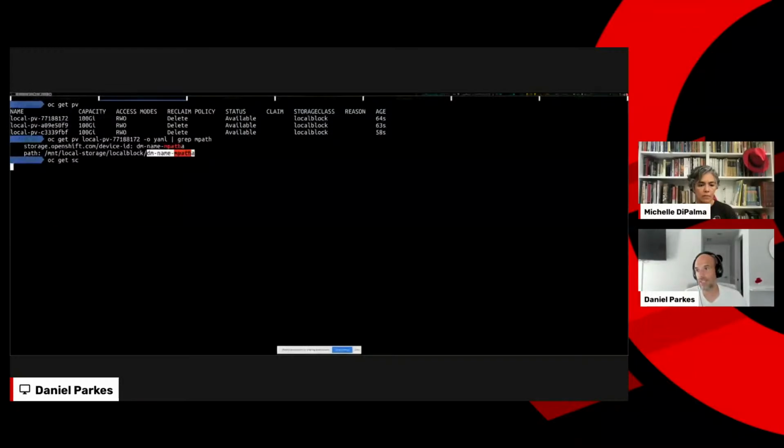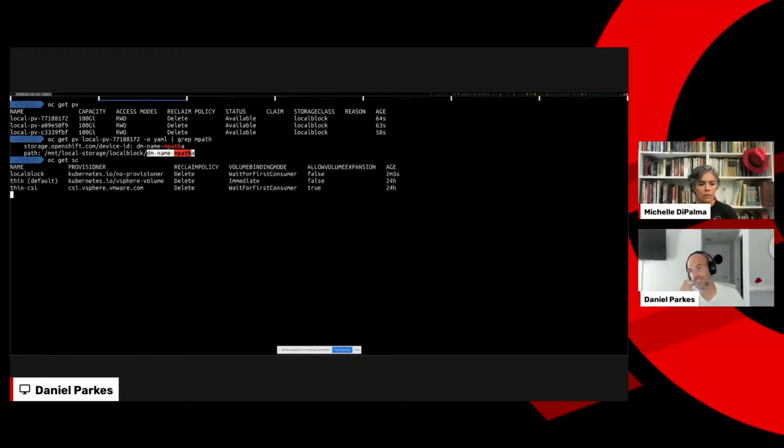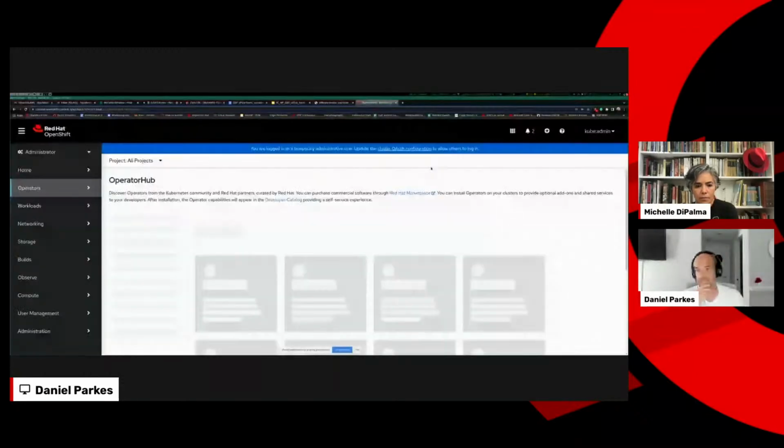And finally, we can just list the storage classes that we have. And we now have a new storage class that is called local block, one that we want to pass to ODF. So let's go into ODF and now just follow deployment. We have done that part that I just showed. We have already done the hard work.